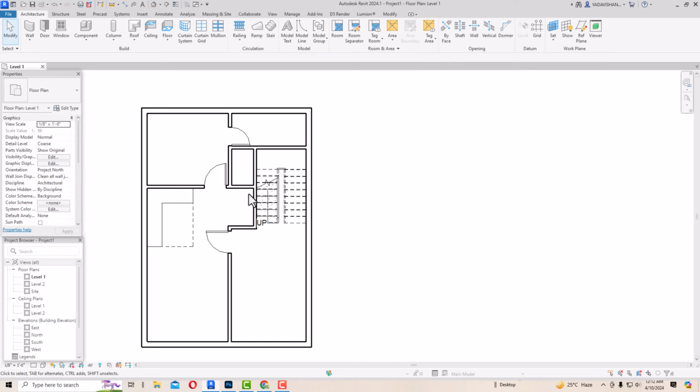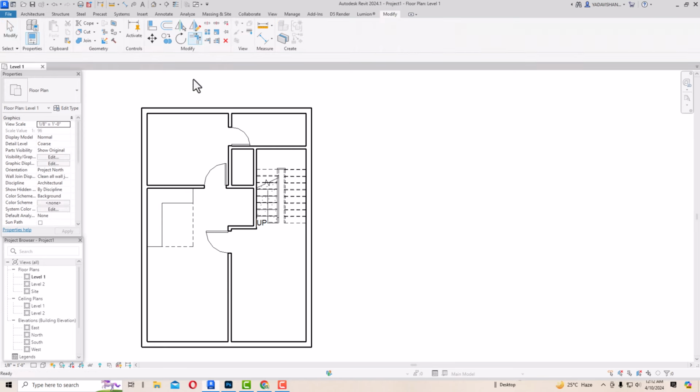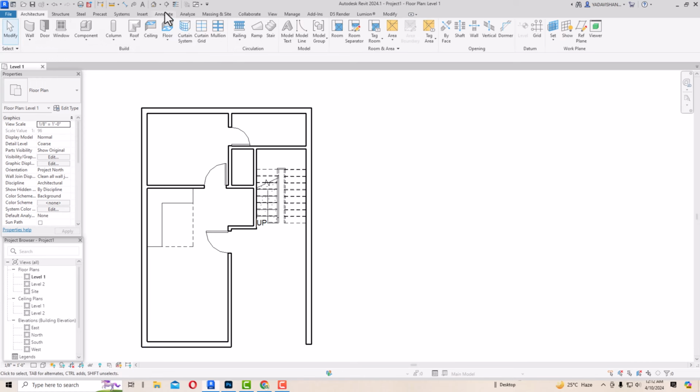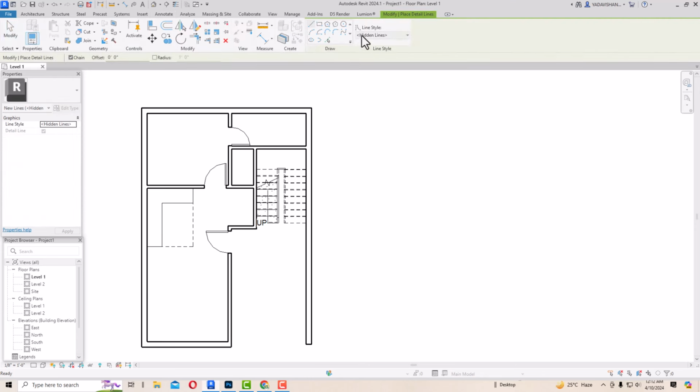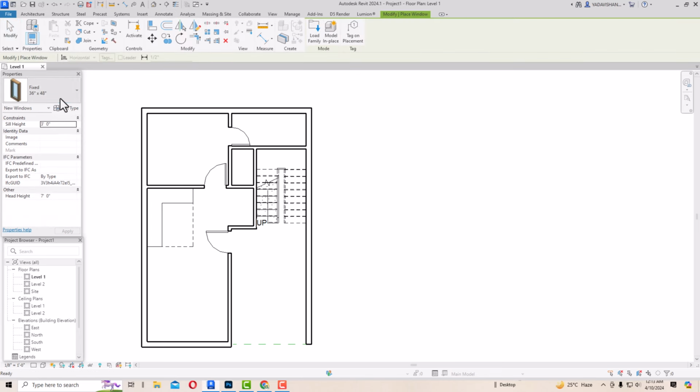After this you are required to put some windows. Lighting is only from the front end, and here is the entrance gate. So I'm going to first trim this off, and I'm going to use the line tool. I'm going to draw a line here for my entrance gate. This is our parking space, this is our wall, and the window is only for the front side.